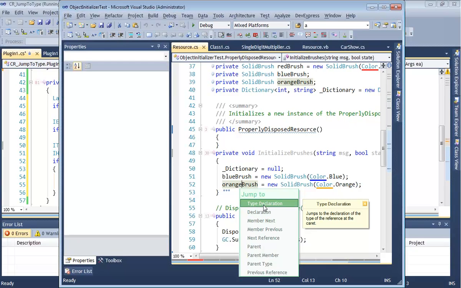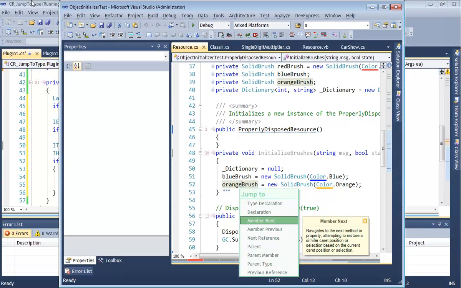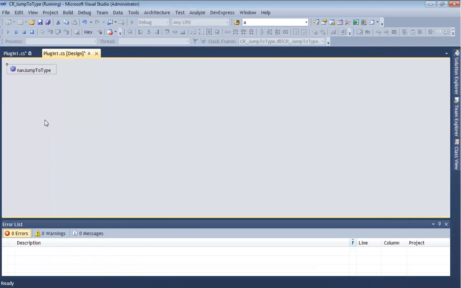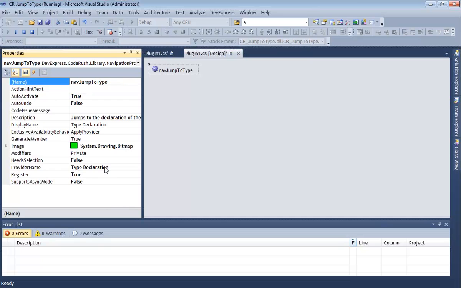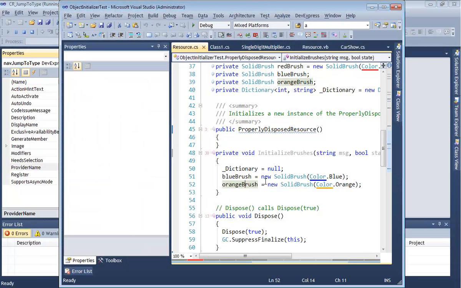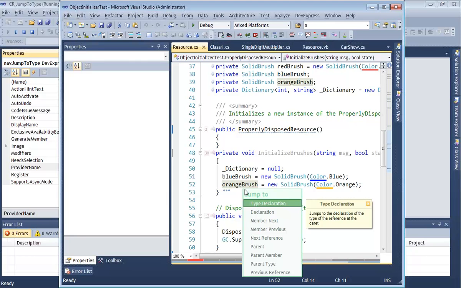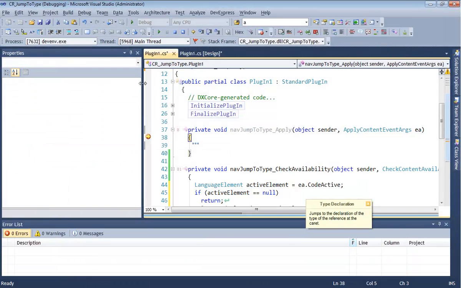So there is the piece that we added. It gets the text for type declaration from our properties over here. That's where it gets the text and the provider name. So this is jump to type declaration. Okay, and so now let's apply it. So now hit enter, and now we're over here on the apply side of things.